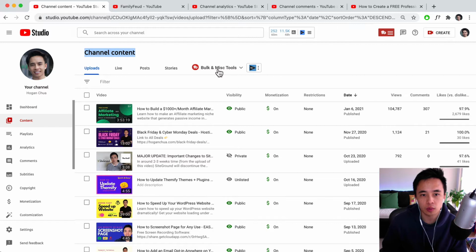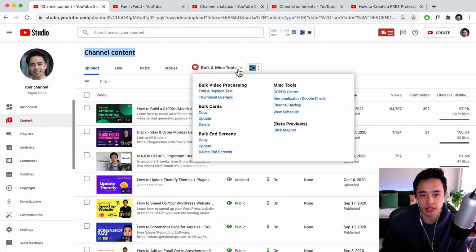So over here on the top of TubeBuddy, you can click on bulk and miscellaneous tools. With TubeBuddy, you do have the find and replace tool. So basically what that means is you can find an old URL for your social media link, and you may want to update that to a new one. You can use that tool to find and replace the text.